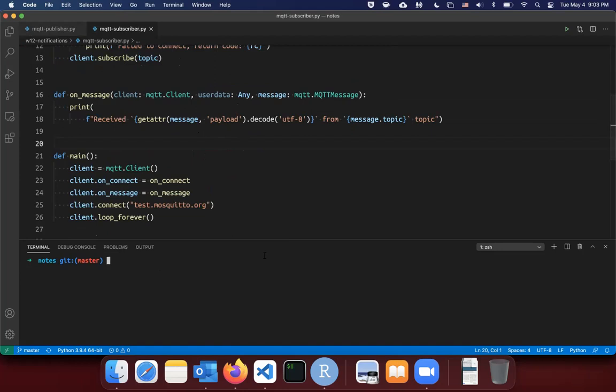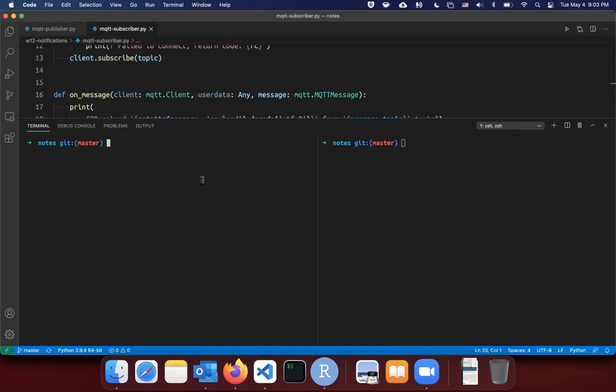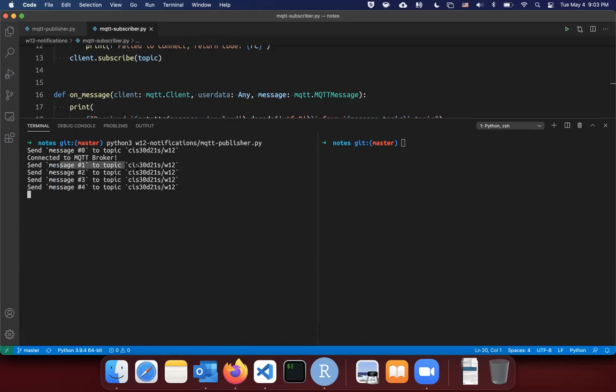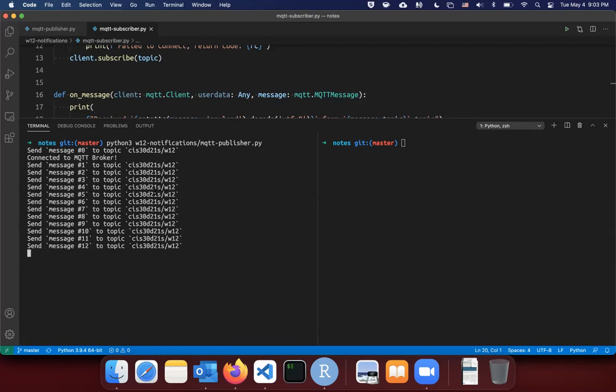So, okay, let's actually run this thing. We need to run both, and then you'll see. Let's run the publisher first. So this is running, right? We have a statement that prints out this message. We're sending the message to the topic. This all goes through that Mosquitto broker. Now let's run our subscriber.